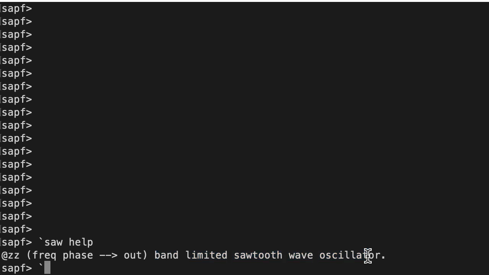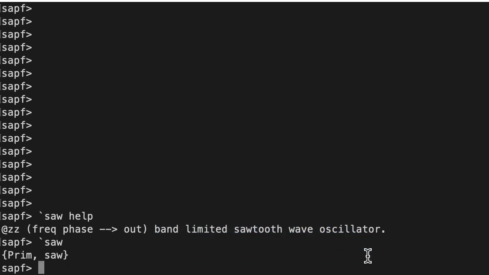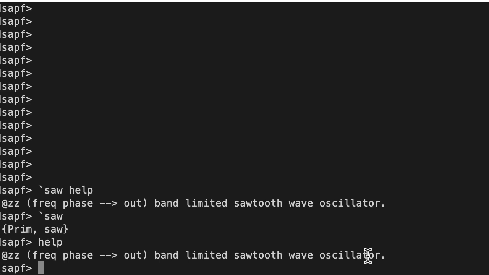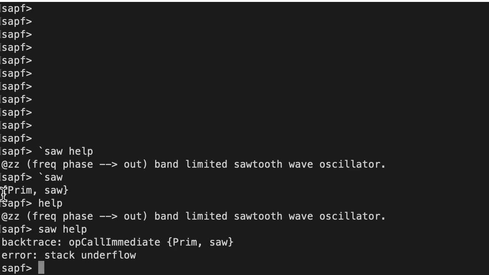Now, let's break this down. When I type that back quote saw, it pushed the function onto the stack, and executing help gives me the help. If I try to do it without the back quote, it's going to try to run saw first as a function, so that doesn't work. That's why I need this back quote.